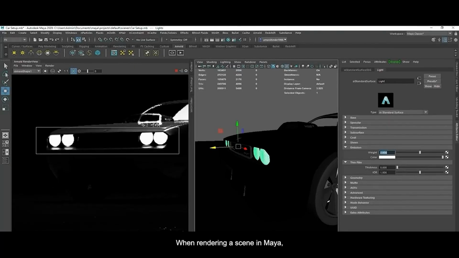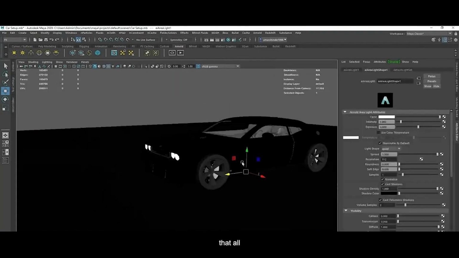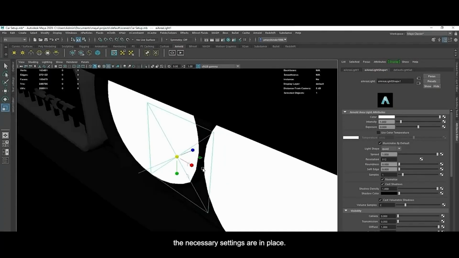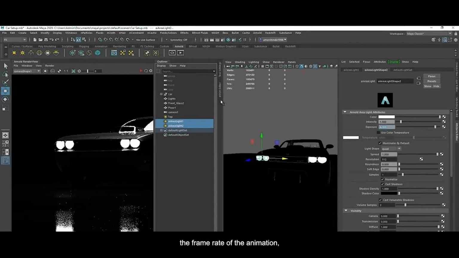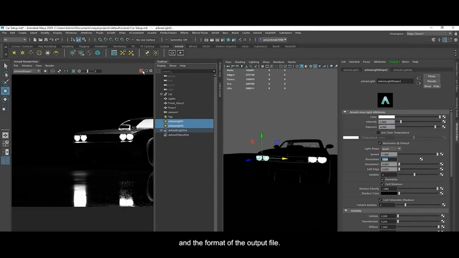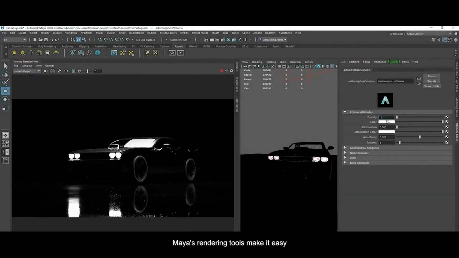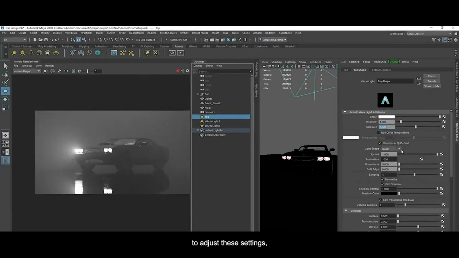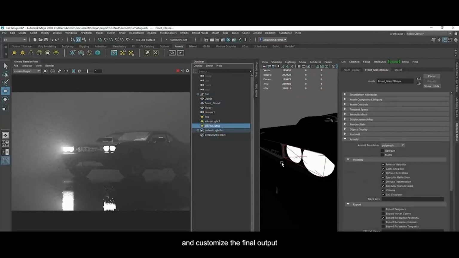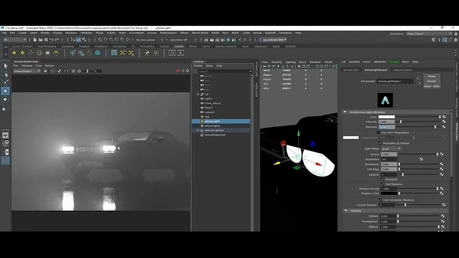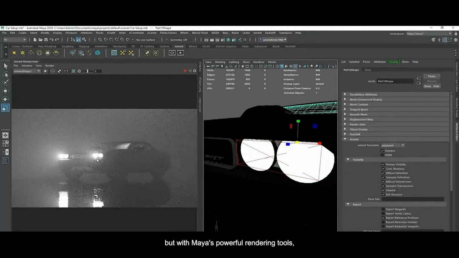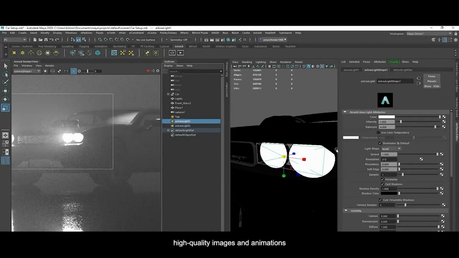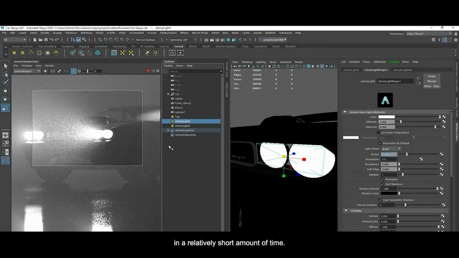When rendering a scene in Maya, it is important to ensure that all the necessary settings are in place. These settings include the resolution of the image, the frame rate of the animation, and the format of the output file. Maya's rendering tools make it easy to adjust these settings and customize the final output to meet your specific needs. Rendering can be a time-consuming process, but with Maya's powerful rendering tools, you can produce high-quality images and animations in a relatively short amount of time.